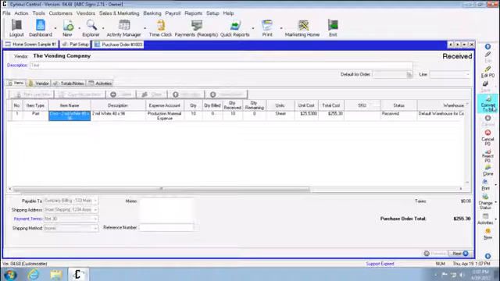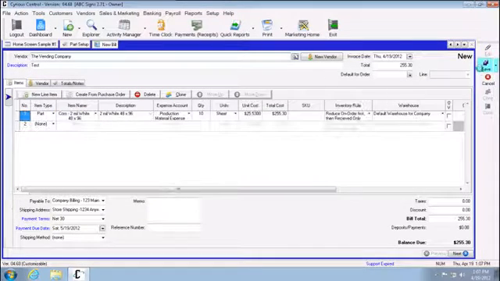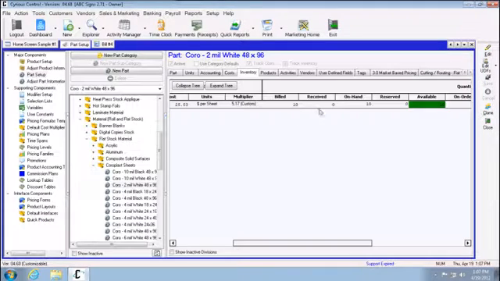Now, once you convert this purchase order to a bill, we'll go ahead and save it as a bill. We can come back and see that the received has now gone down to 0, and the build has gone up to 10, and everything else has remained the same. Using that basic build plus received equals on hand minus reserved equals available.